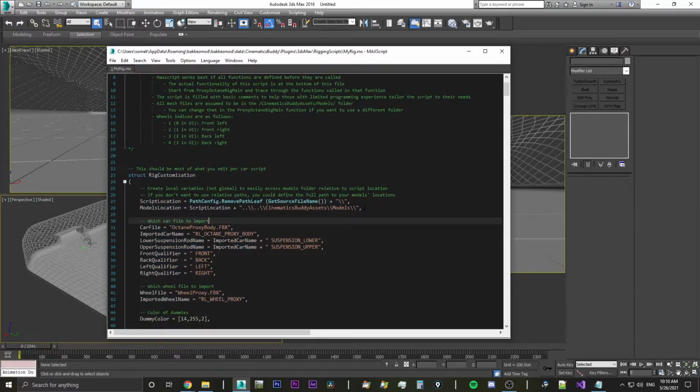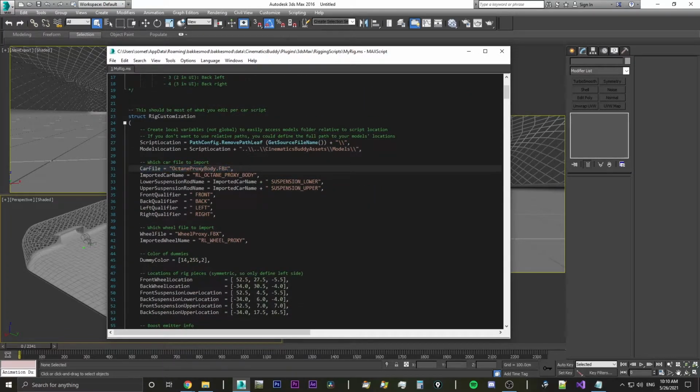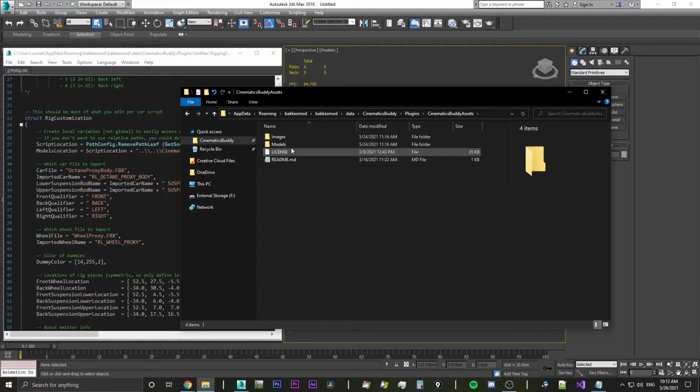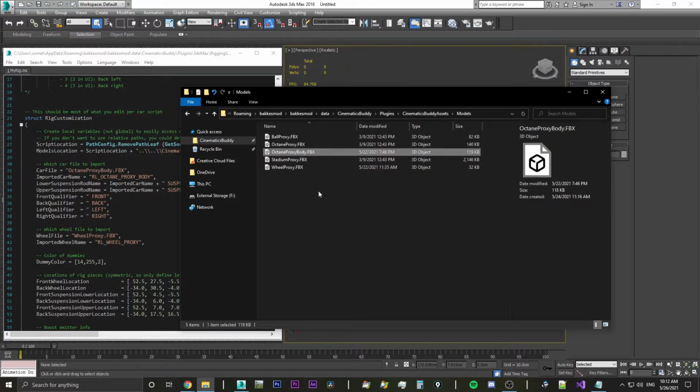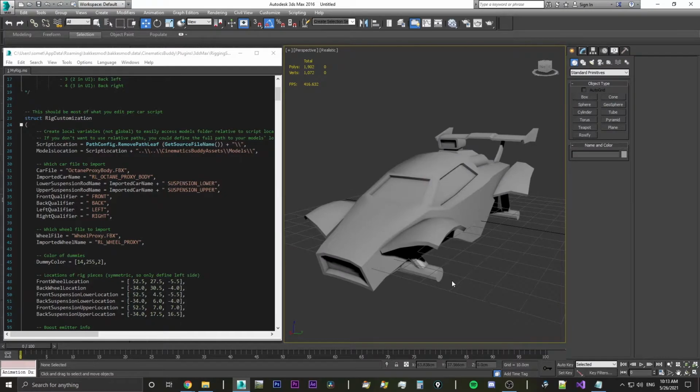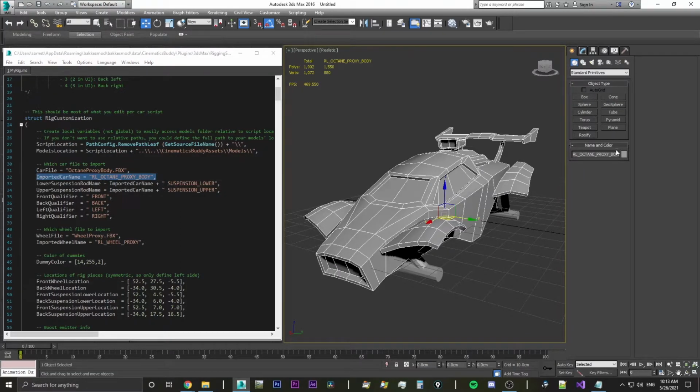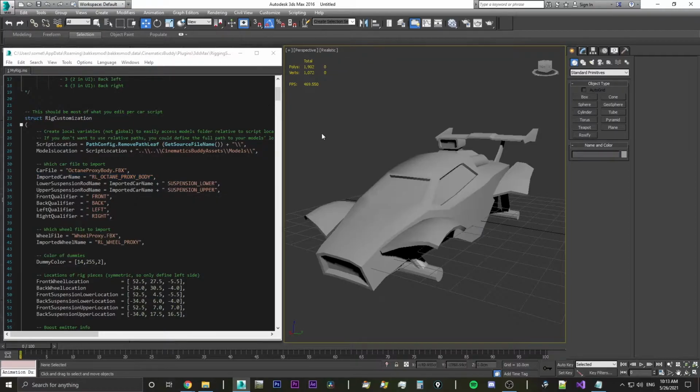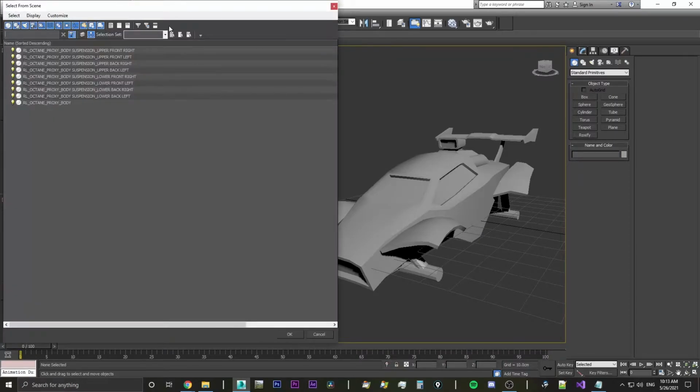The assets that I use are in a path relative to the location of this script, hence the first two lines. Car file is the name, including the extension, of the file that contains the mesh of the car body. This is where that file is. And this is what the file looks like. Notice here we have imported car name, which matches the name of the body itself. And then I have different names for the suspensions. The full list can be seen here.